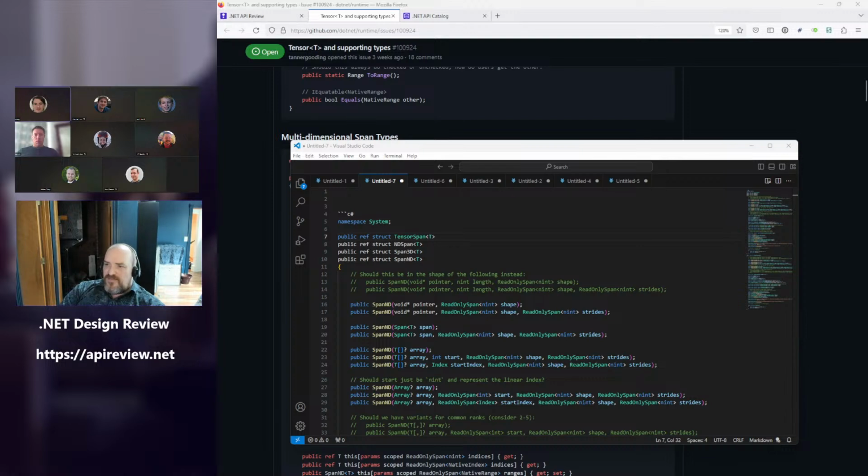Well, the concept is that Tensor of T represents a wrapper over an allocation. So it represents a type-safe wrapper over an underlying memory allocation, which is not strictly managed. It's not strictly unmanaged. And SpanND therefore represents a slice over the memory. And we could call it MemoryND or NDMemory, right? To stick with span and memory.